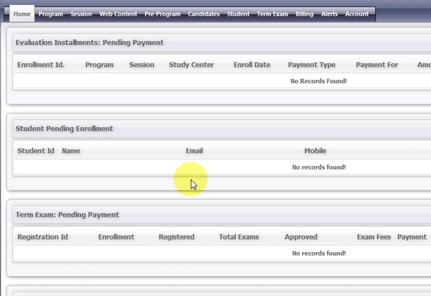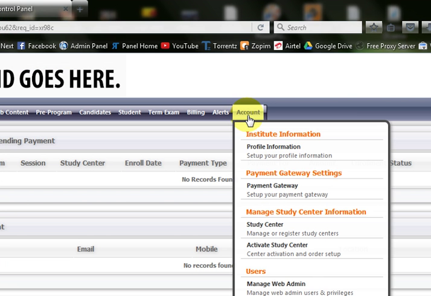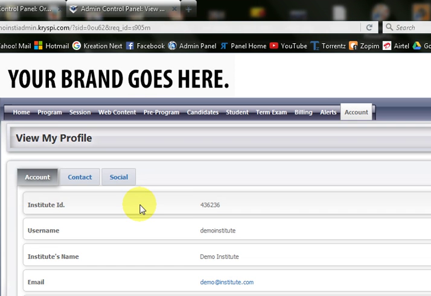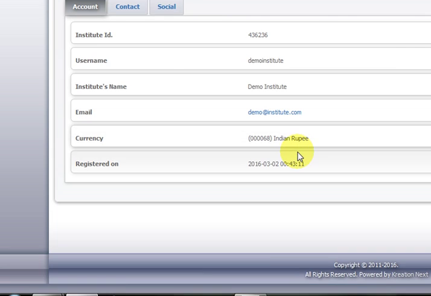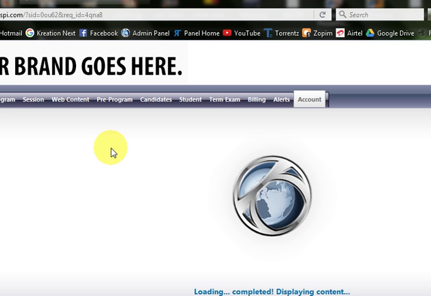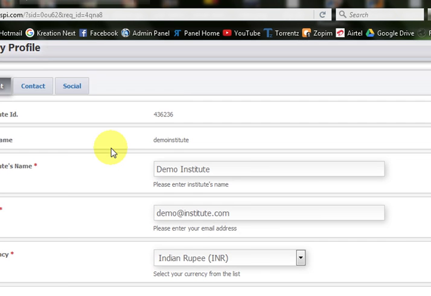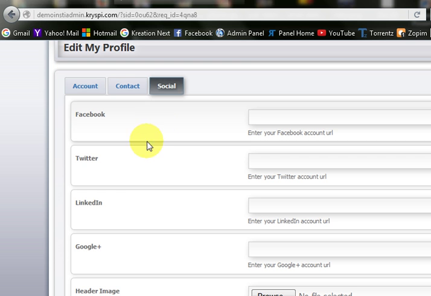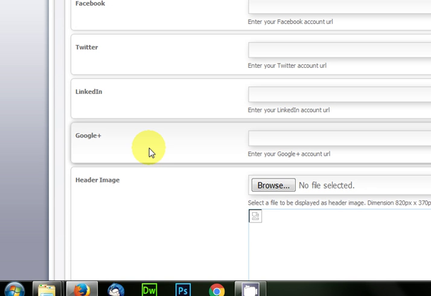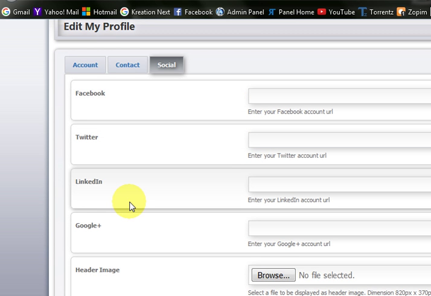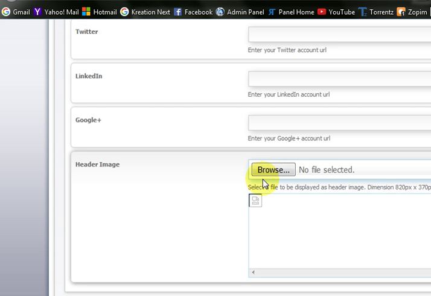So the first thing is you go to account, profile information. Here you can edit your profile, your social information like Facebook, Twitter, LinkedIn, Google Plus. These details you can put in, and you can also select a header image. The header image is actually the image that comes in front of the website.